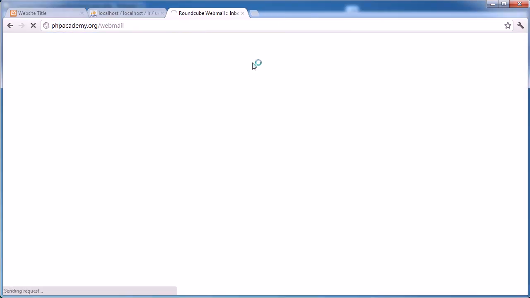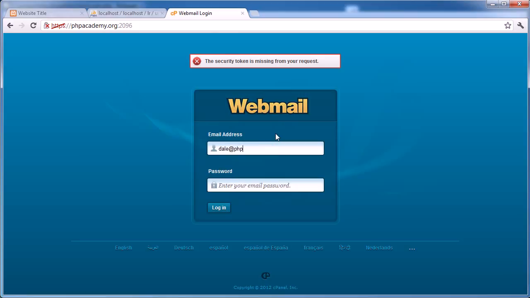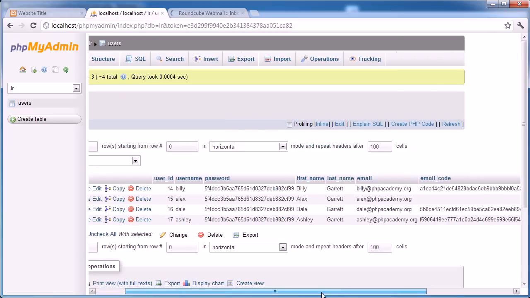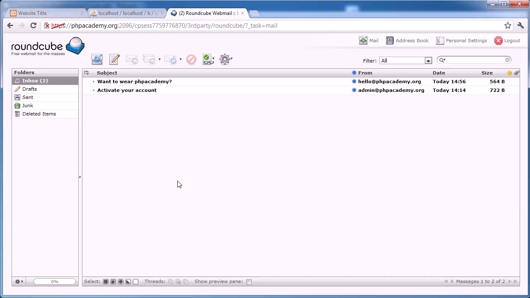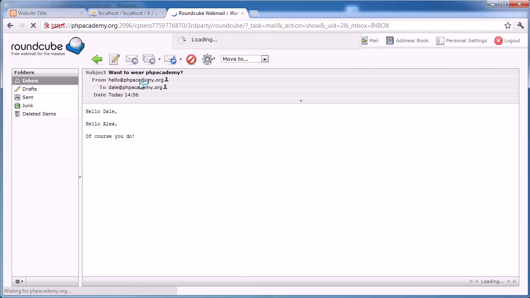Let's go ahead and log in as someone else. So we'll say Dale at phpacademy.org. And let's check the email here. Now this should have received an email because we have that set to 1. Allow email set to 1. Brilliant. So we have an activation email from earlier, and we have an email, want to web PHP Academy. Double click. Hello Dale. Hello Alex. Of course you do.